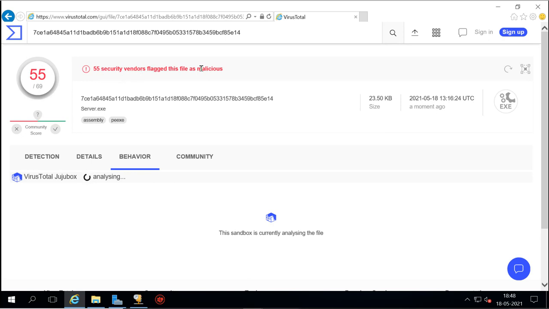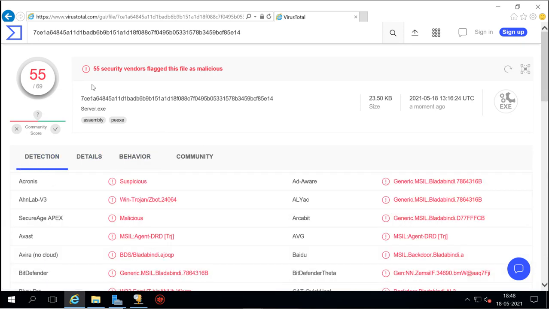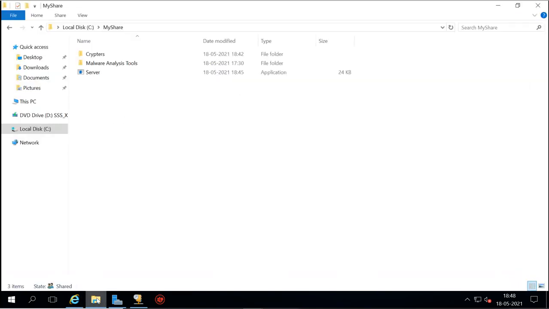Now it is taking time. So it has been detected by 55 security vendors. The total is 69 here with VirusTotal, and from this total of 69, 55 of them have detected this as a virus, as malicious code. Now what does the attacker do? The attacker tries to encrypt the virus file to save it from detection.